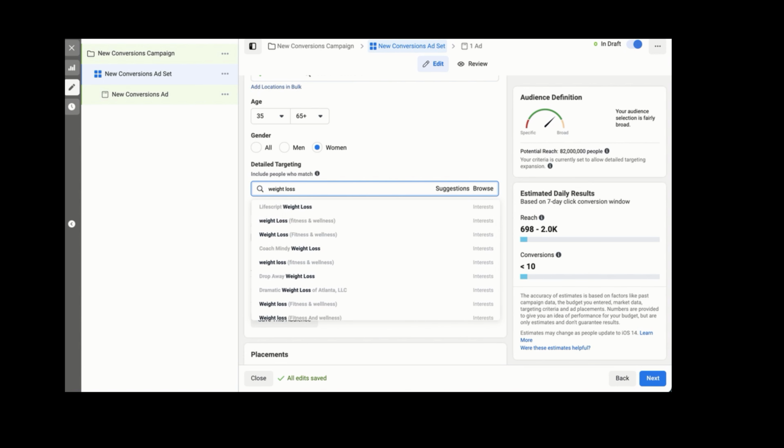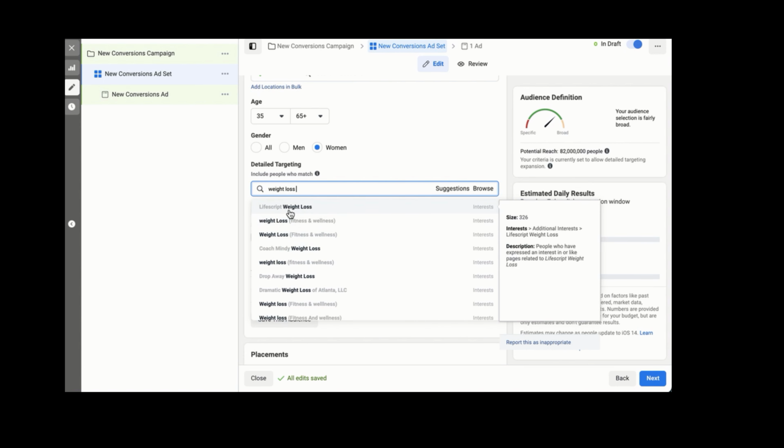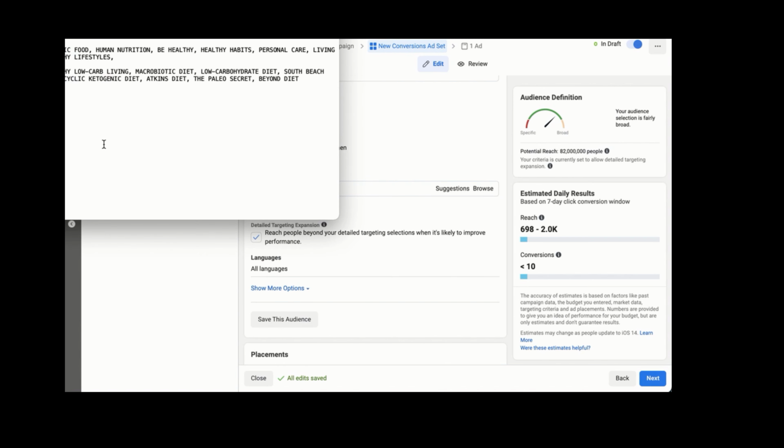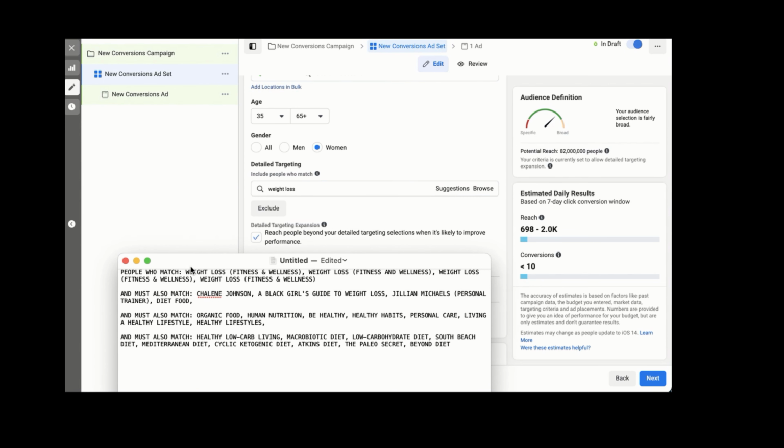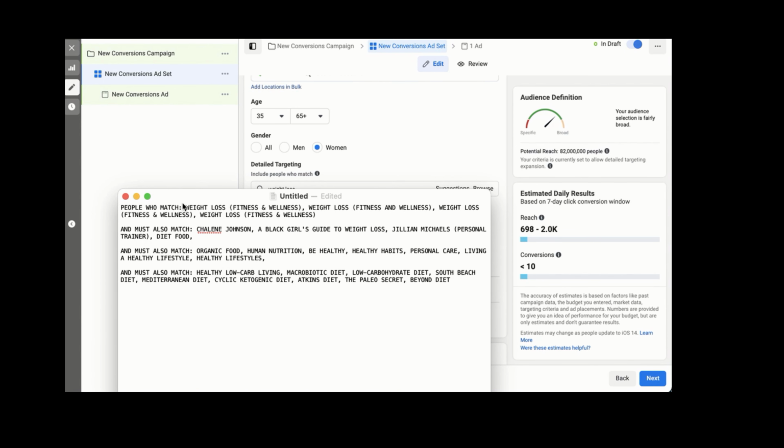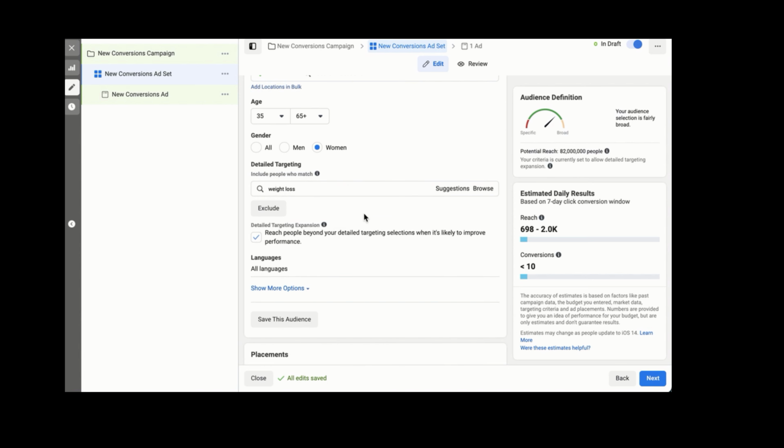And so what I did was I have a list of interests that I just copied and pasted into a text file. I'm just going to throw it out there so you guys can see. You see this interest here, right? And this is people who match. Then you see there's a whole bunch here, and they all look very similar, but they're not. As you can see here, right?